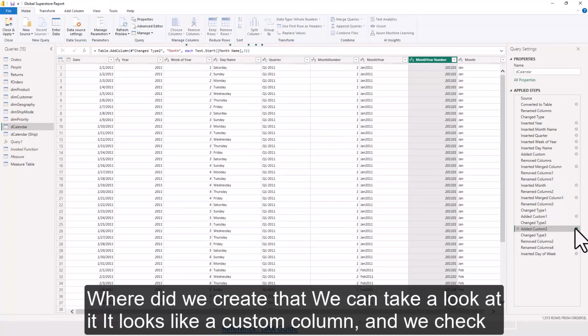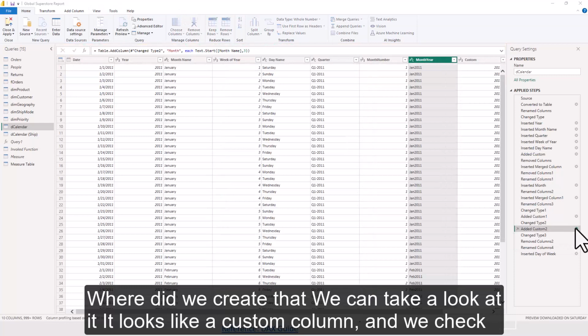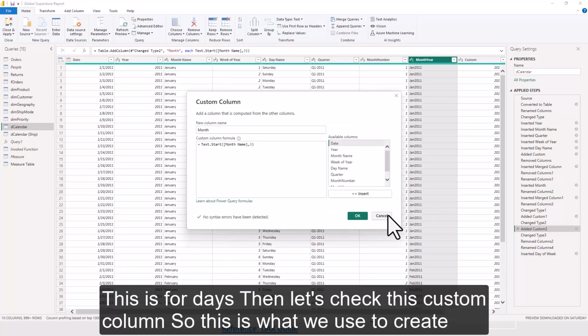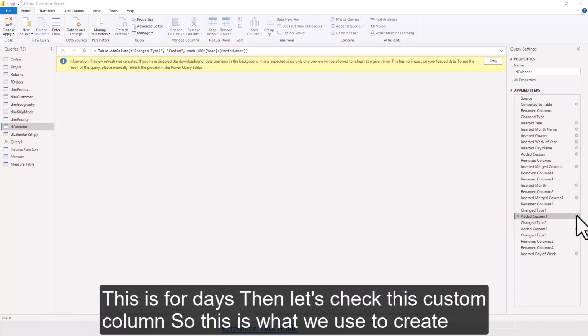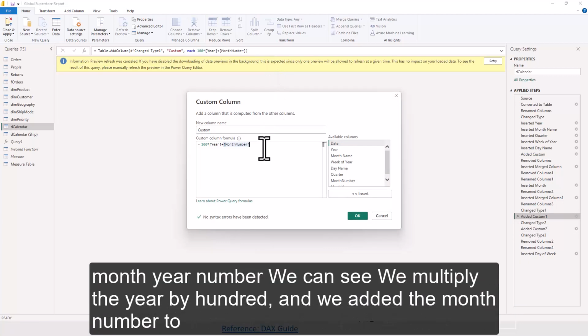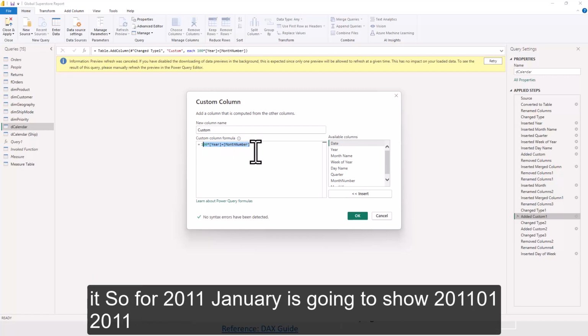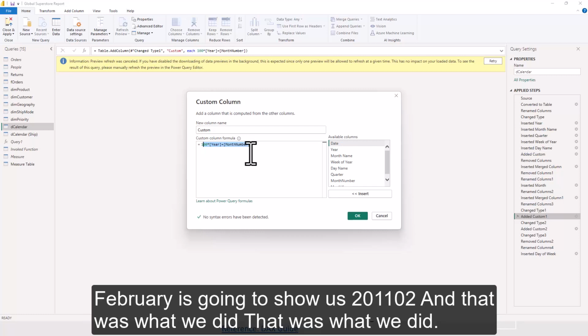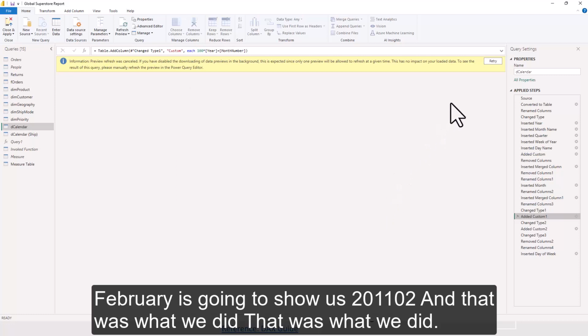It looks like a custom column. Let's check this custom column. This is what we use to create our month year number. We can see we multiply the year by 100 and we add the month number to it. So for 2011, January is going to show us 2011-01. 2011 February is going to show us 2011-02. And that was what we did.